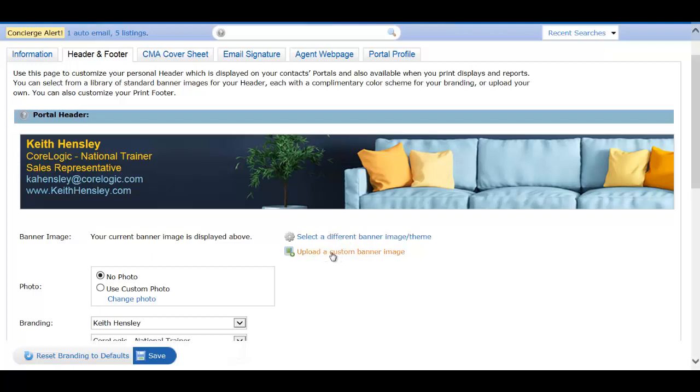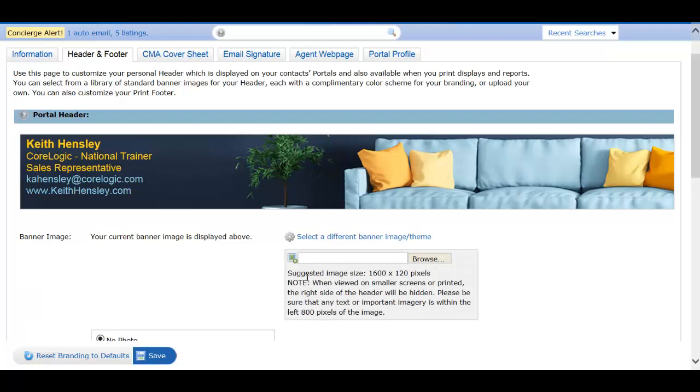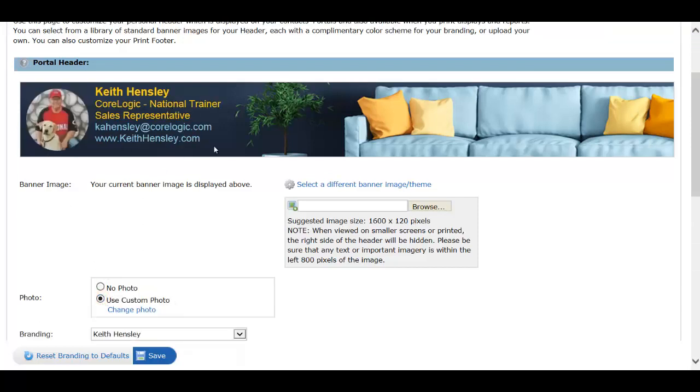Down here you can upload your own banner. When you click on it, you can see what the size is, 1600 by 120 pixels. So definitely try to make sure it's really wide, but not that tall. Otherwise, it may not fit in here right. Also notice that it put my name and information over here on the left, and if I have a photo, it pushes it out more. So if you do your own banner, make sure you have your stuff starting further in, because if you have it too far to the left, this picture may override it or fall on top of it.